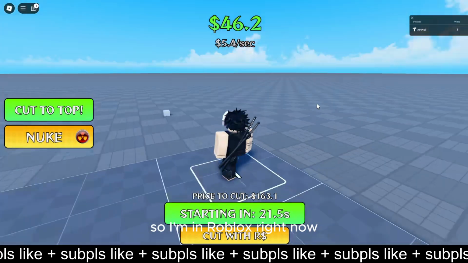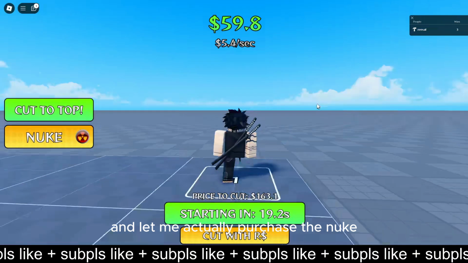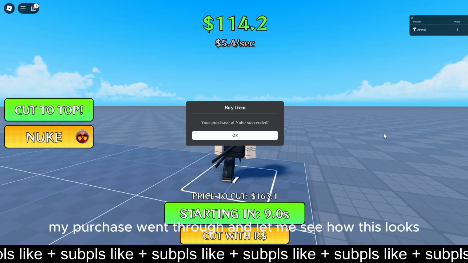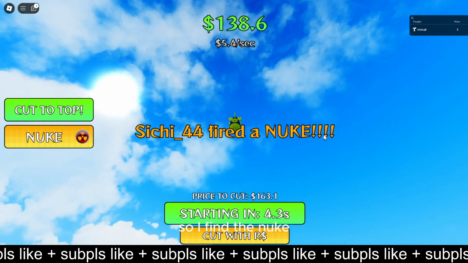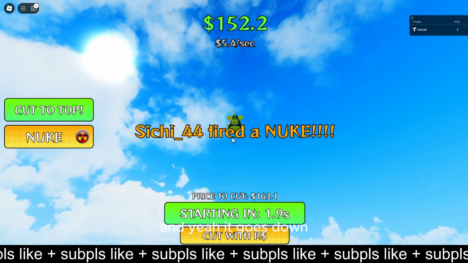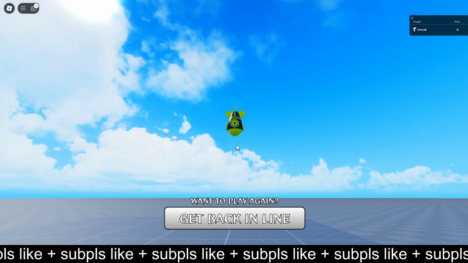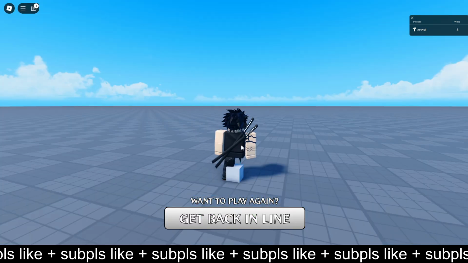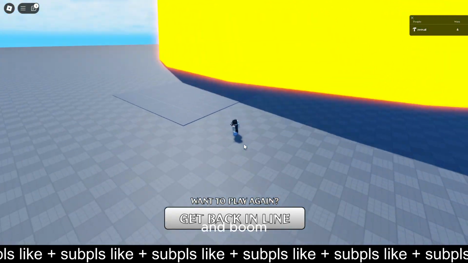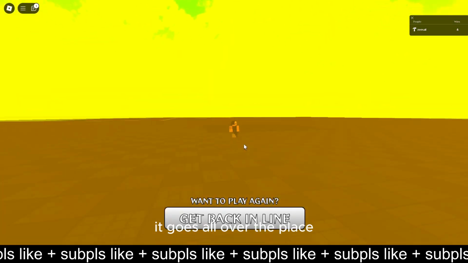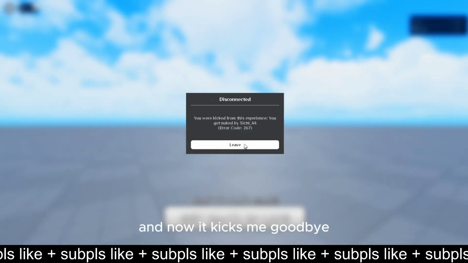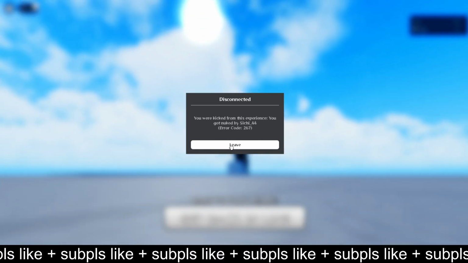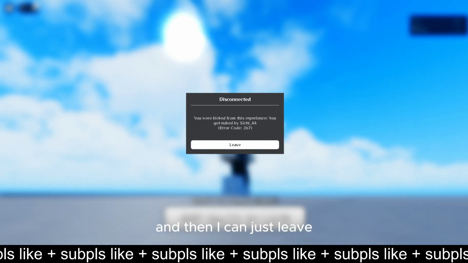Okay, so I'm in Roblox right now. And let me actually purchase the nuke. Okay, my purchase went through, and let me see how this looks. So I fire the nuke. And yeah, it goes down. And boom. It goes all over the place. And now it kicks me. Good nuke, bye. And then I can just leave.